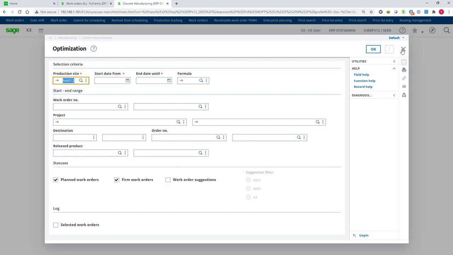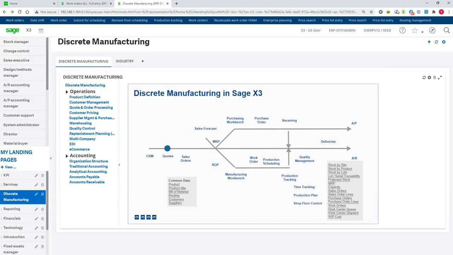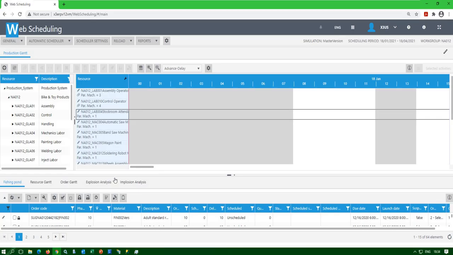Now let's turn our attention to the scheduler itself. I'm running a Chrome browser, and that is just one of many types of browsers supported. Keep in mind that the web scheduler is seamlessly integrated. All data that appears in the web scheduler is imported directly from X3.